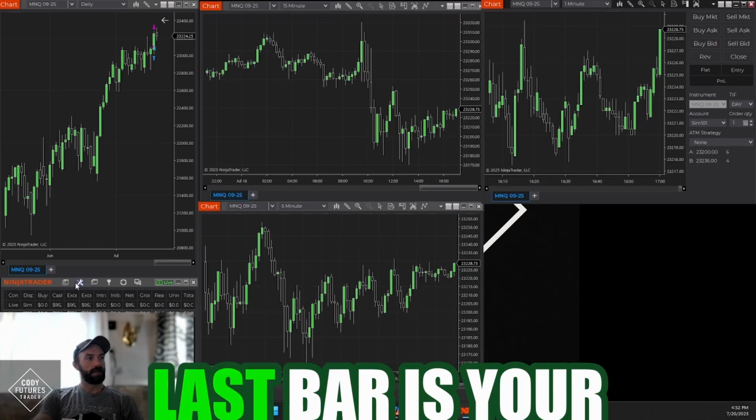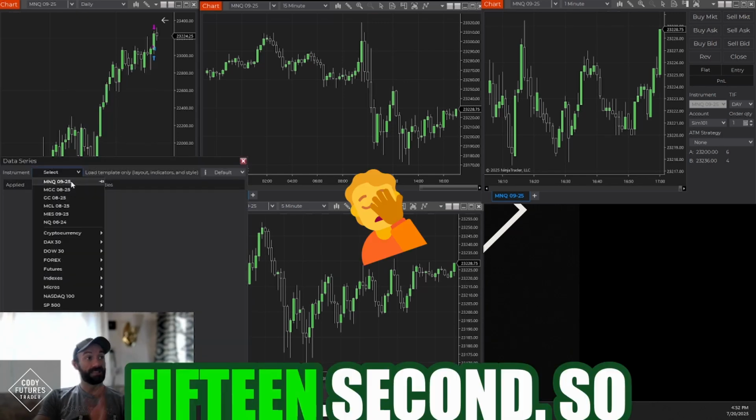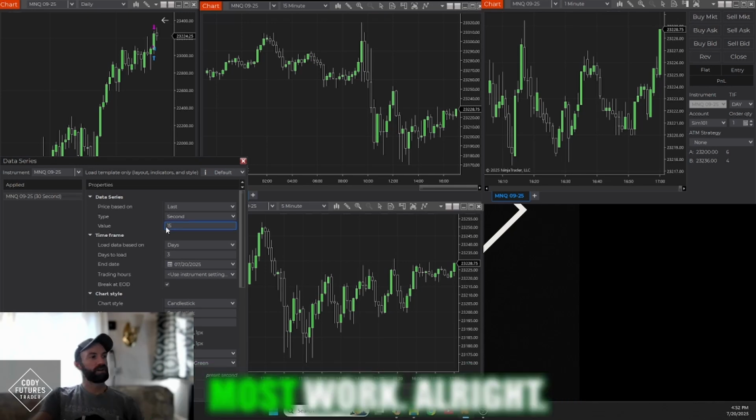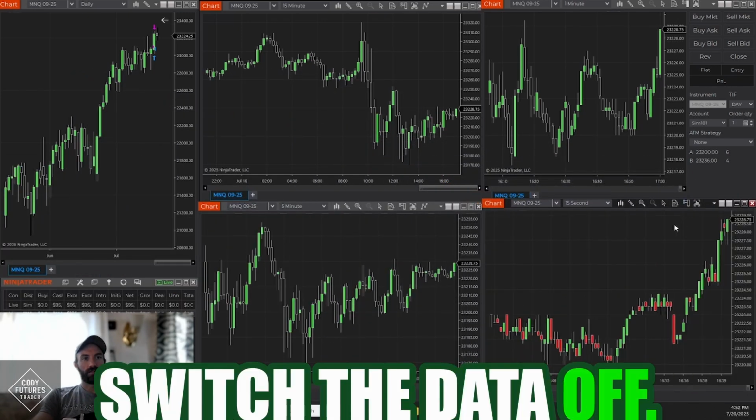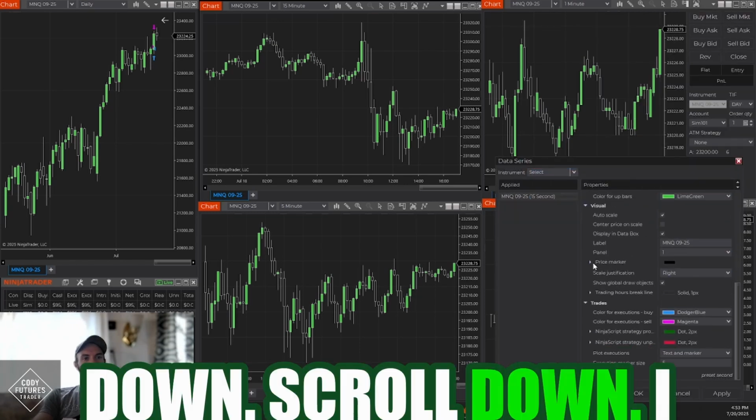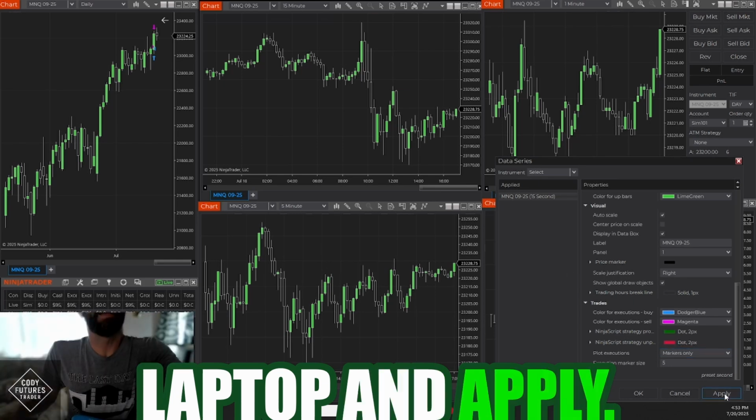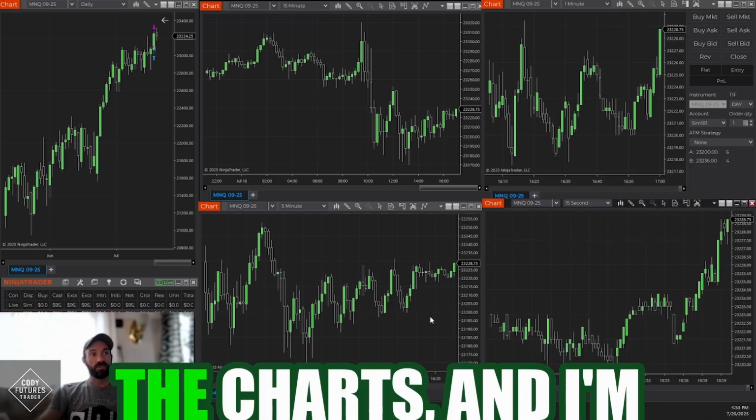Alright, the last bar is your 15 minute. Last chart, 15 second. So you'll have to change here and go to second and do the most work. Alright, go ahead and drag them to the corner. Switch the data off. Right click, data series. Now scroll down, scroll down. I have to adjust my laptop and apply. Okay. Now that gets you the charts.